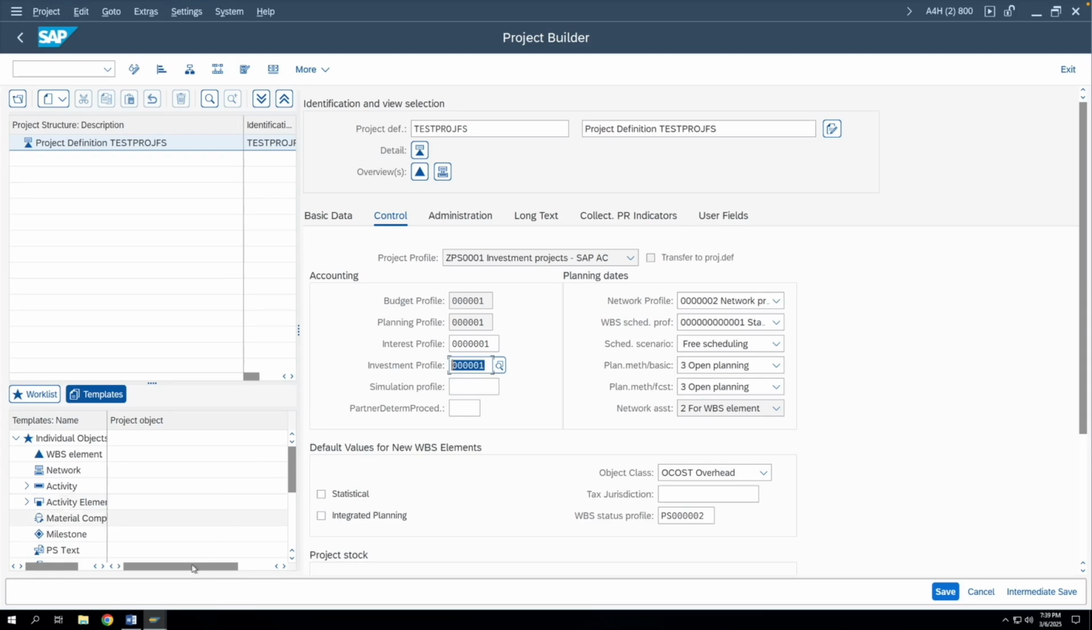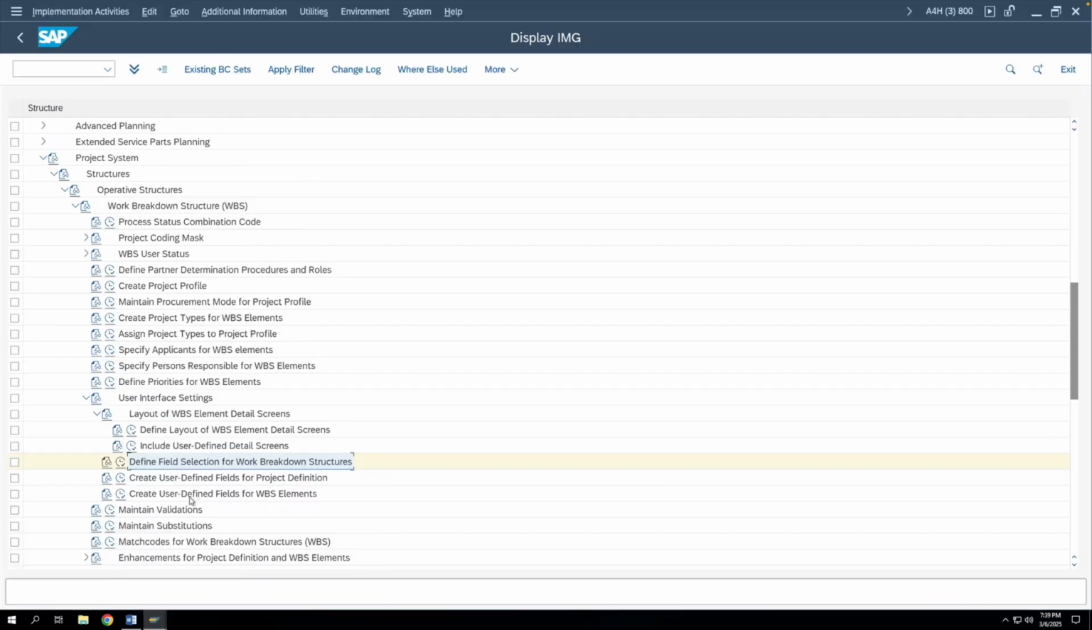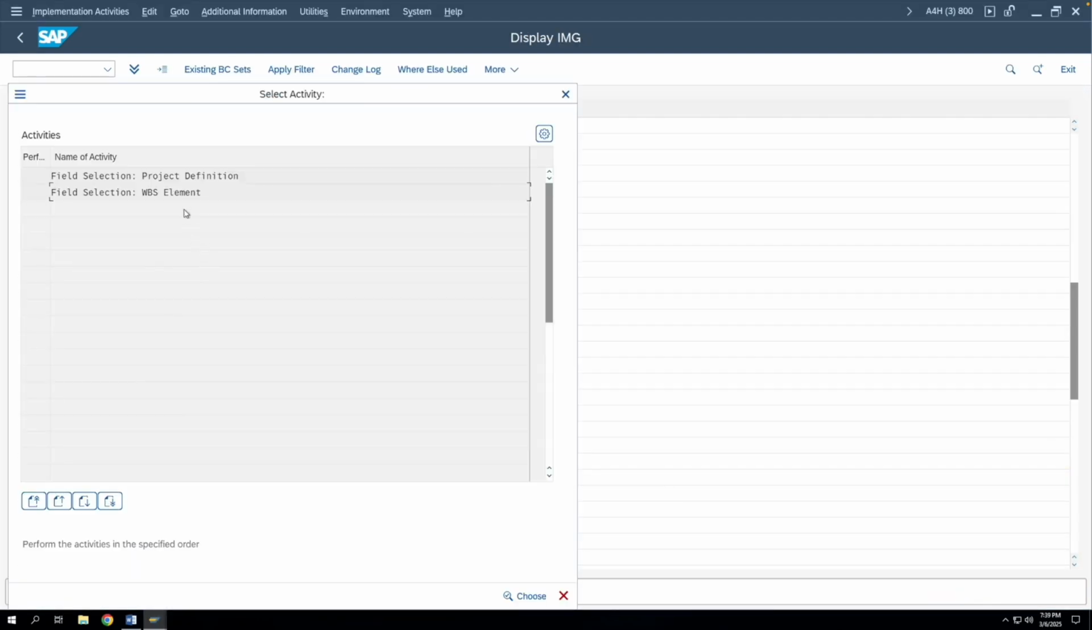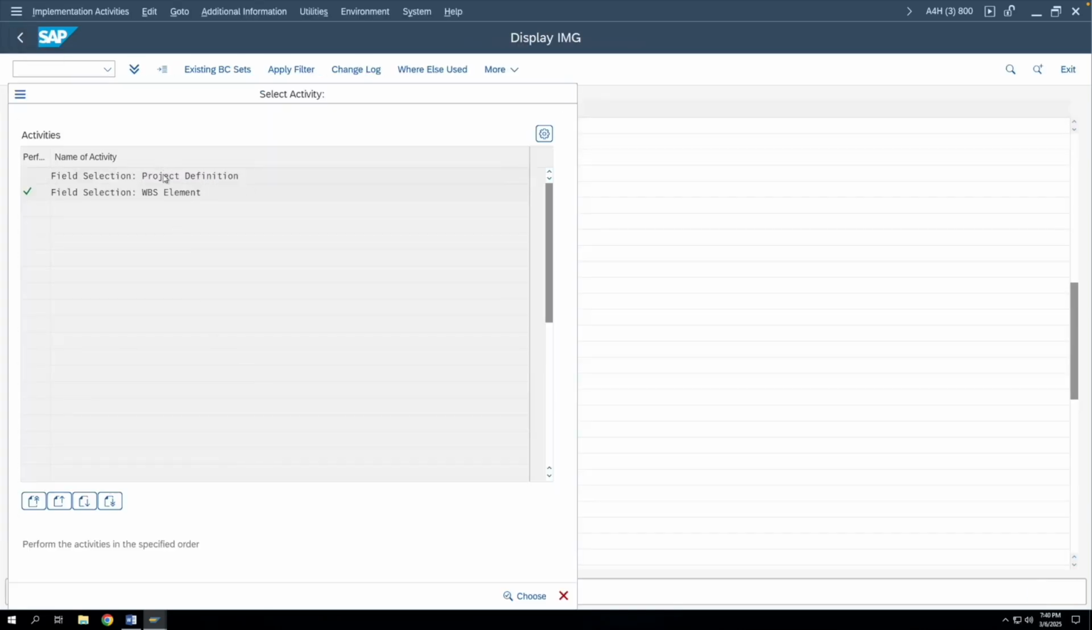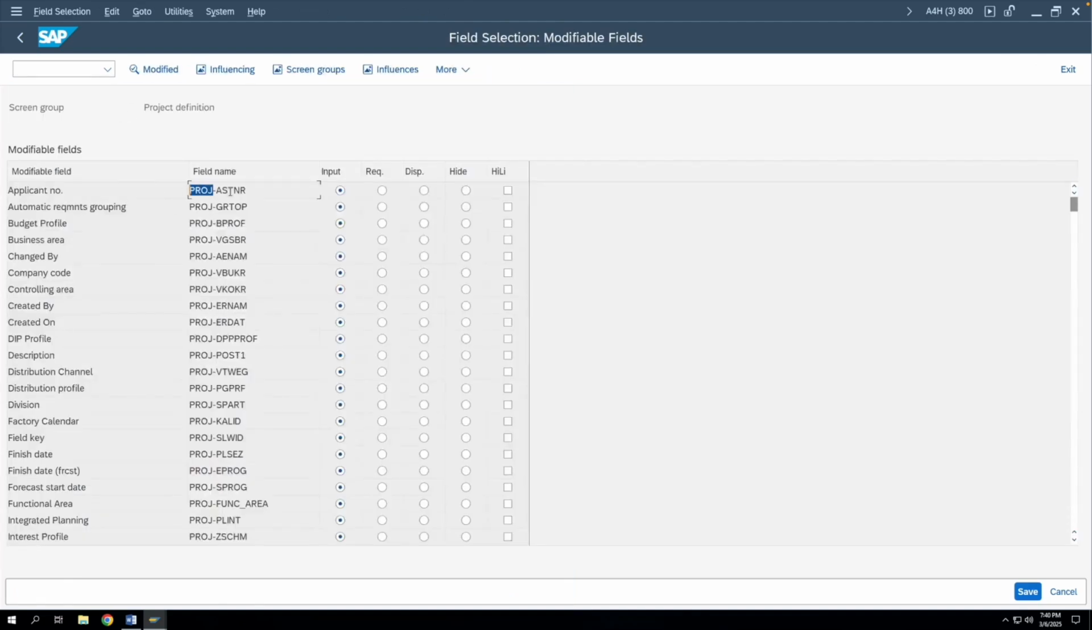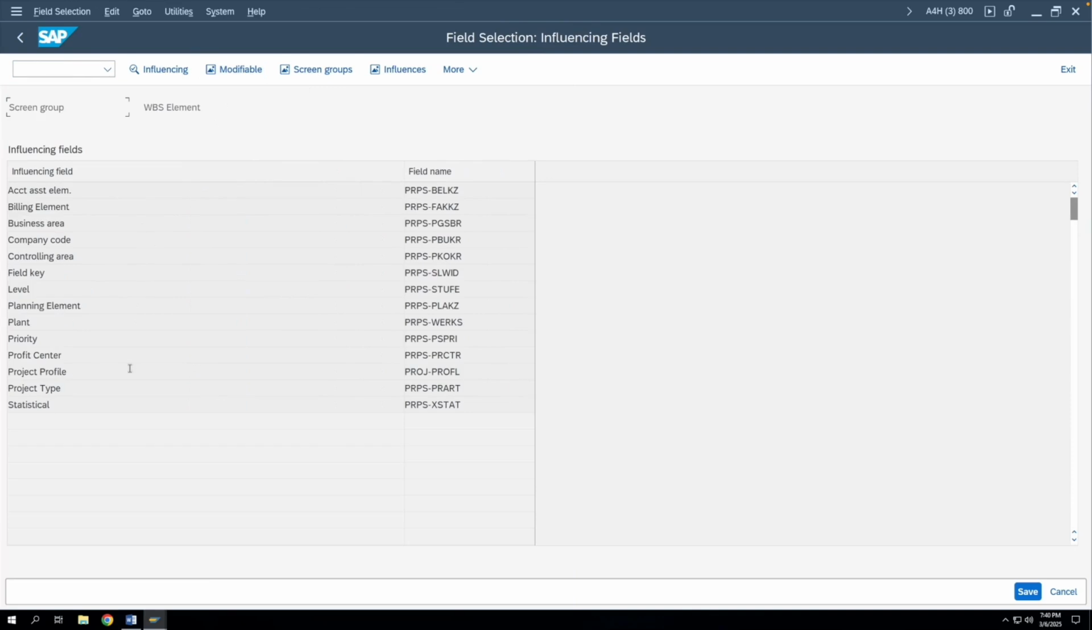Let's see for WBS element also. If we go to the WBS element, again I'll go to field selection and this time we'll go to WBS element. So it is the same. Now you are seeing the modifiable fields available for the WBS element. You can see the project PRPS table and this particular field name. If you go to the project definition, then you will see the table name will change to PROJ, and this will be that particular field of the project definition. And if you go to the WBS element and click on the influencing button, you will see that some more fields are available for the WBS element.